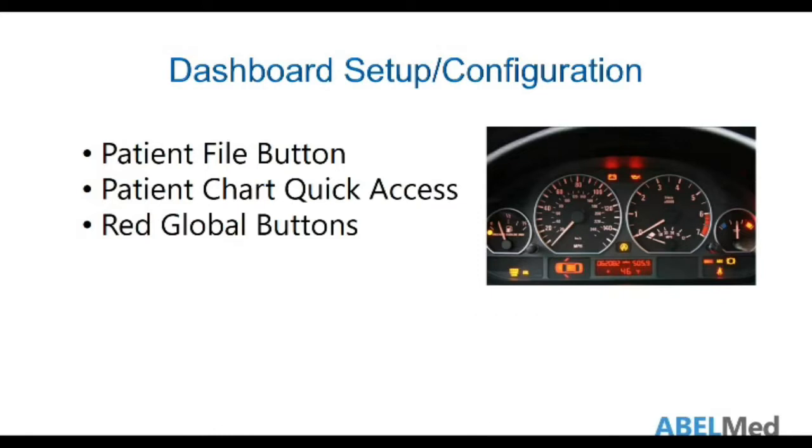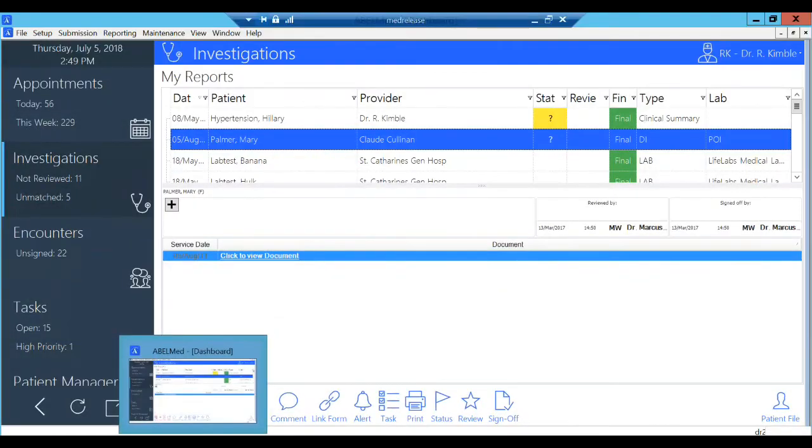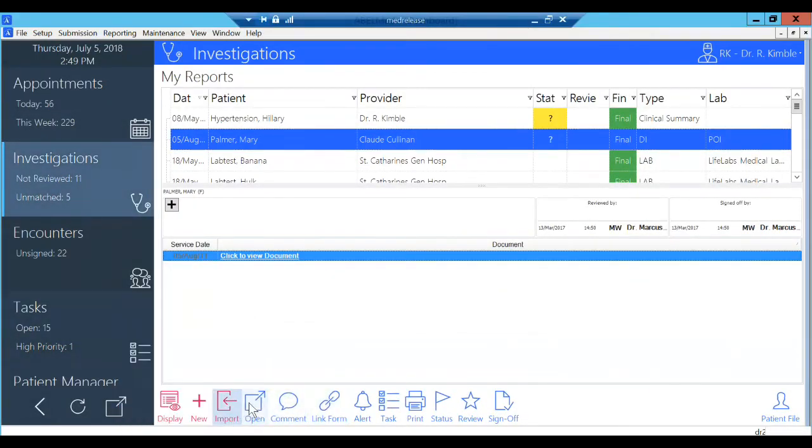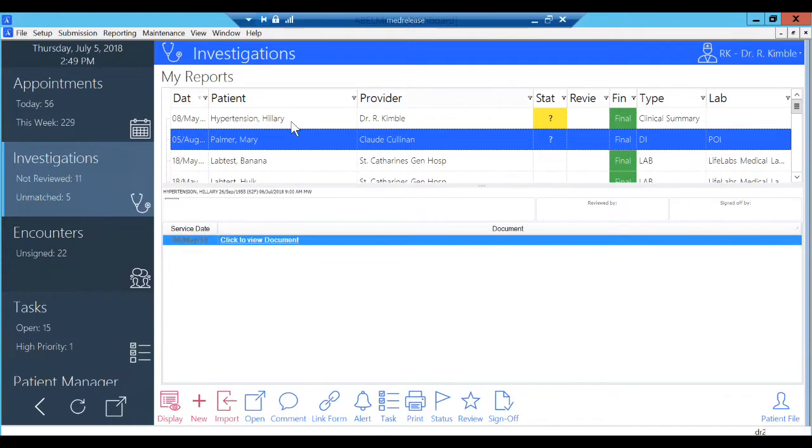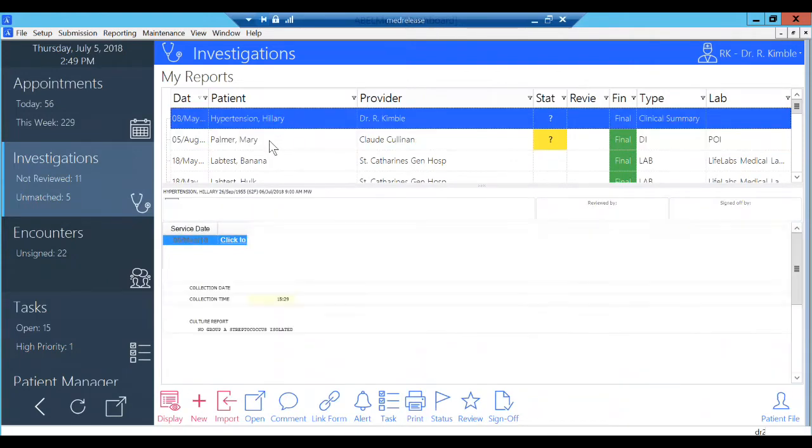The next thing we're going to look at are the blue action buttons. The blue action buttons are the other side of that, whereas they do only respond to the patient that you're on. So any of these buttons here, like opening the lab, adding a comment, adding a task, or signing it off, would only be applied to the patient you have highlighted. So Hillary, Mary, etc.